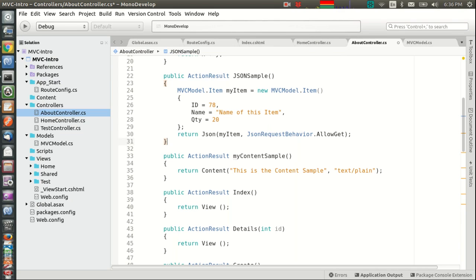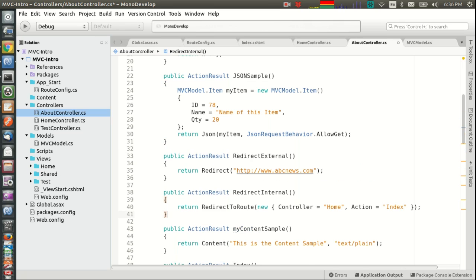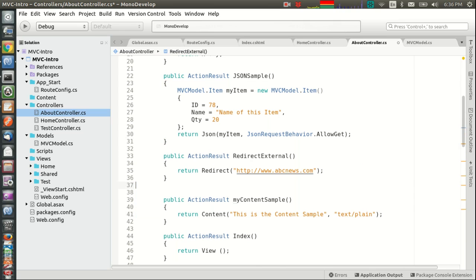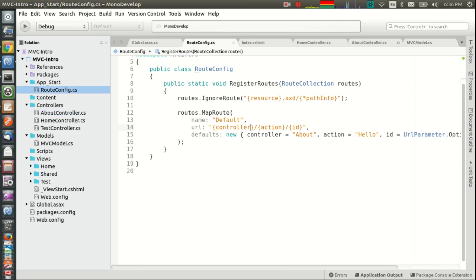We can also build a redirect request to a different client. Let me show you here. Let me paste some code. Okay, let's go with the first one first. We can redirect to an external HTTP page like this. Let's see if it works. Redirect external. Look at our routing default, it requires a controller, requires an action, although they are by default about and hello. So we can do this.